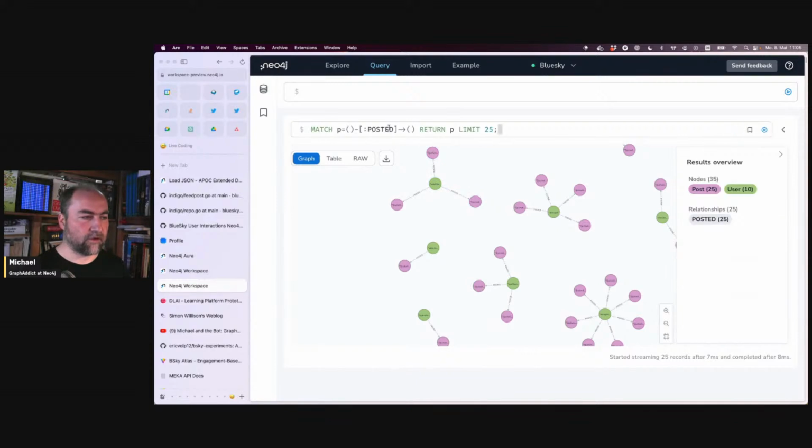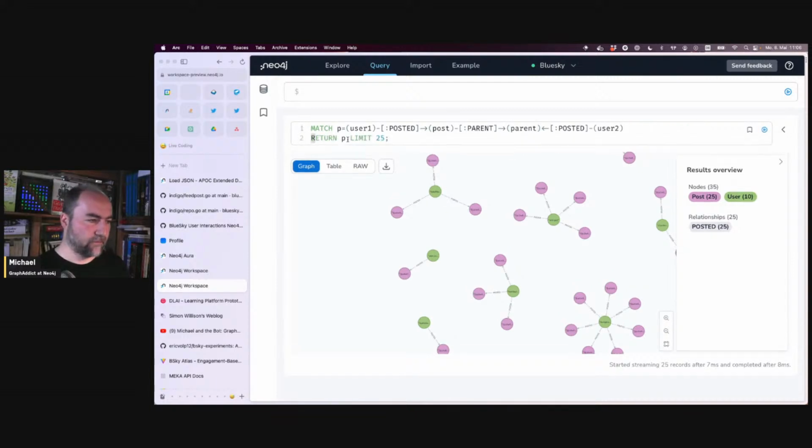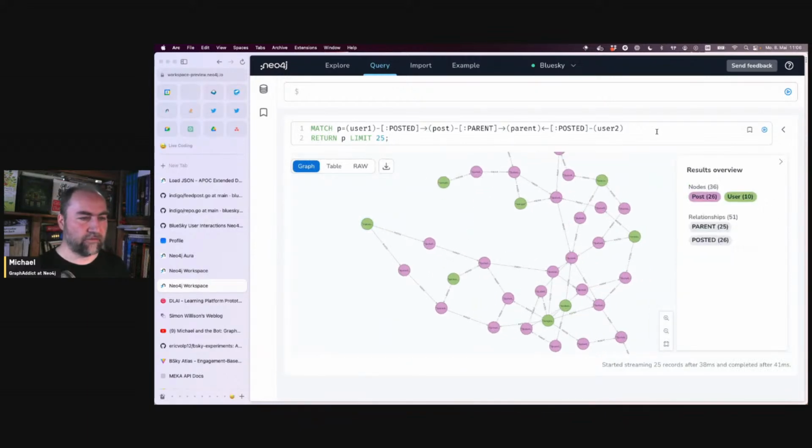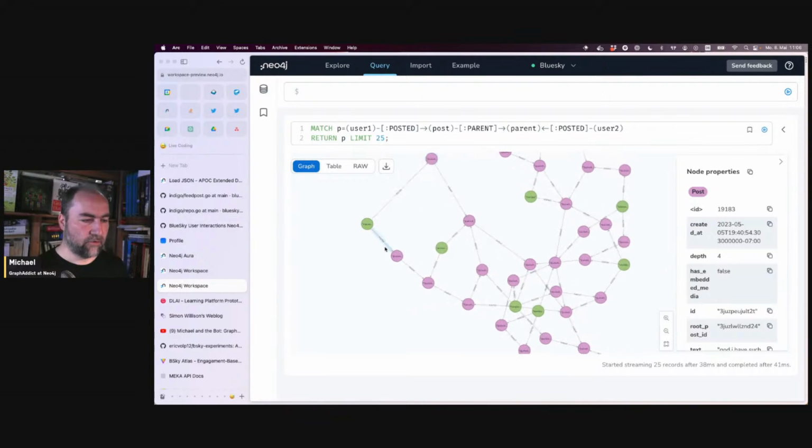So for instance, we can say, okay, a user posted a post, right? User one posted a post, and this post has a parent, so it's kind of a reply, right? And this parent was also posted by a user, right? So we have two users, one post. This has a parent post, and this parent post was also posted by a user, right? And what we can do now is basically we can visualize them, of course. So that's kind of these pairs, or these triples basically, of users posting and their parents.